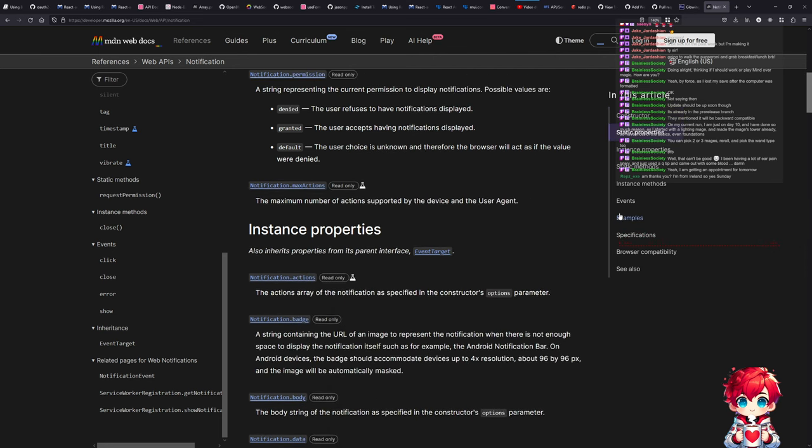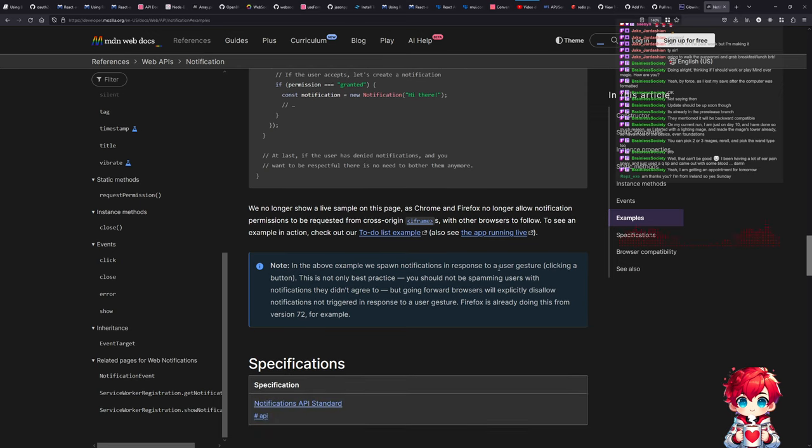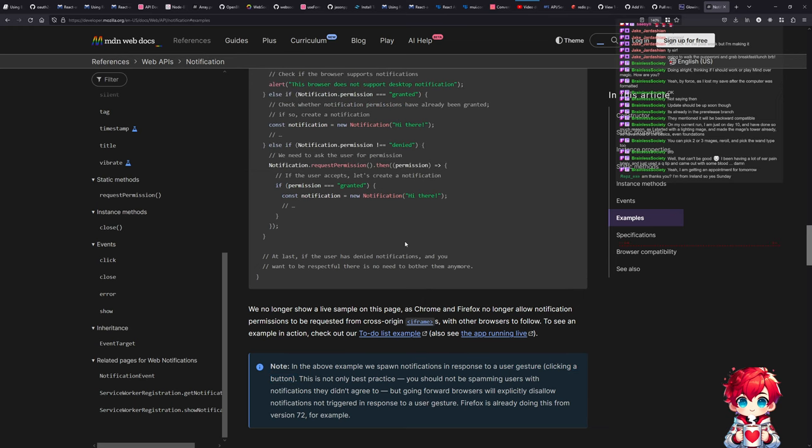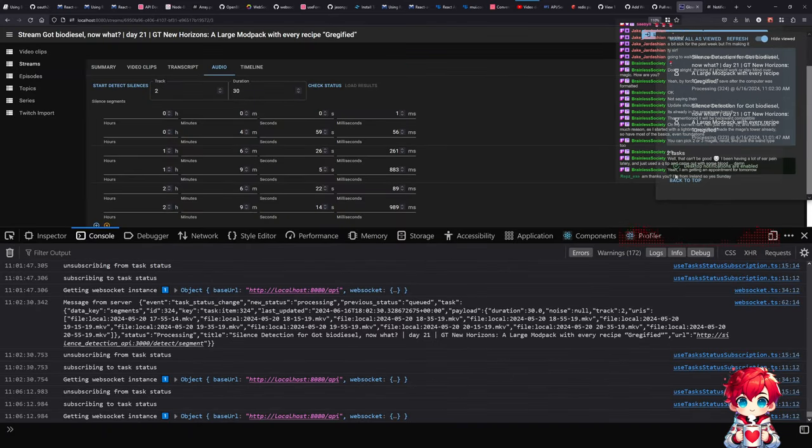Okay, so, oh, there we go, examples. Okay, so what was the warning? In the above example, we spawn notifications in response to a user gesture. I mean, we're requesting permission. Obviously, the literal reading of this doesn't make any sense. Obviously, the point of having a notification is the user doesn't know something has happened. We want to let them know because they've specifically granted us permission to do so, which I did, and which we know because this says that that flow happened.